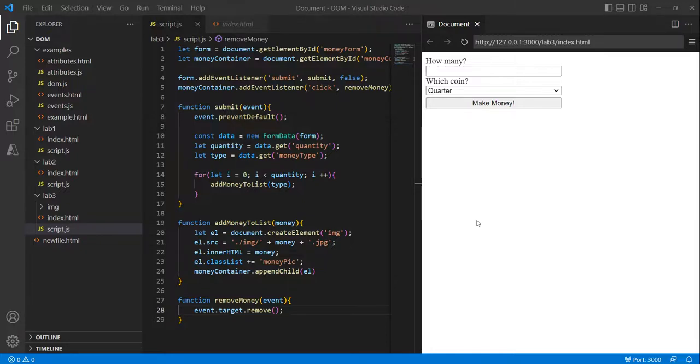All right, this is probably the hardest of the labs we've been doing so far. It's got a lot of stuff you need to do. But let's first go over what they're asking you to do. You should have a form input that takes in a number. Let's say two. Then a drop down list with the different types of coins there are. And then I select the type of coin that I want, and then I'll hit this make money button.